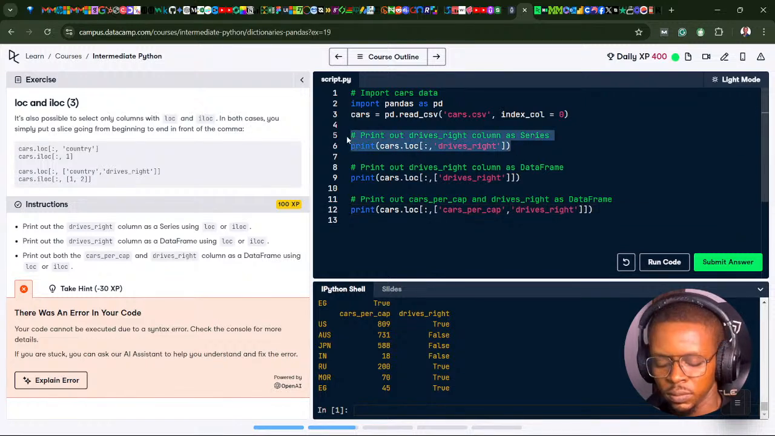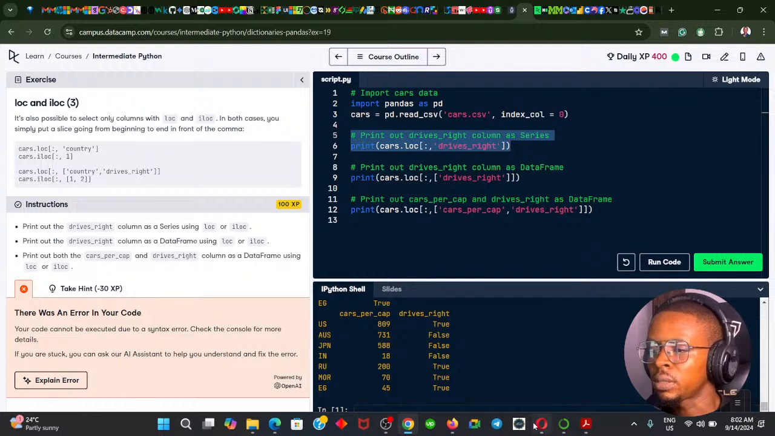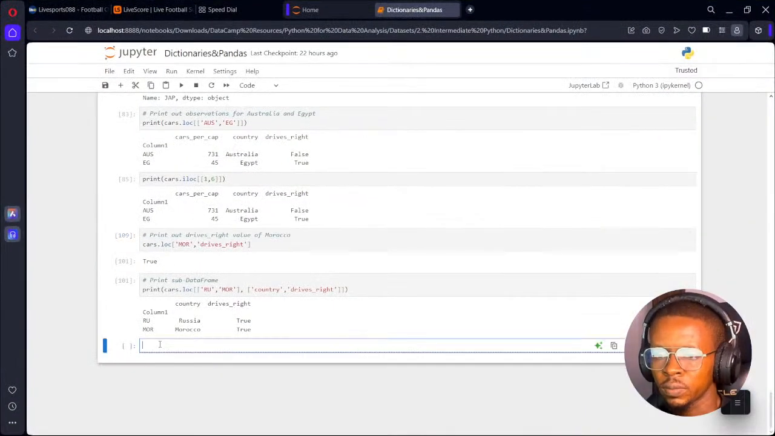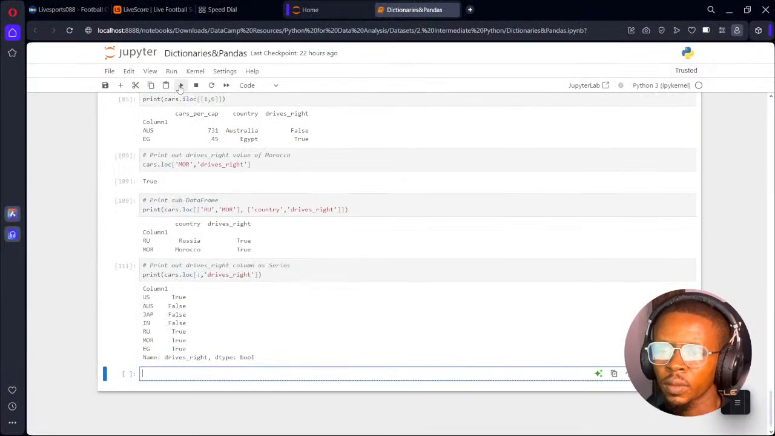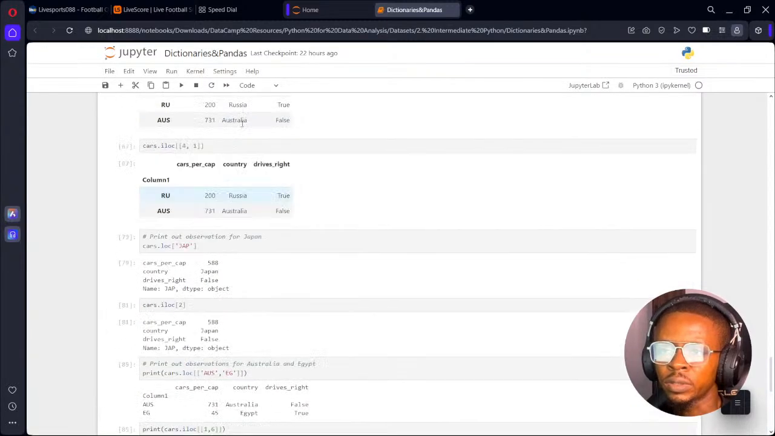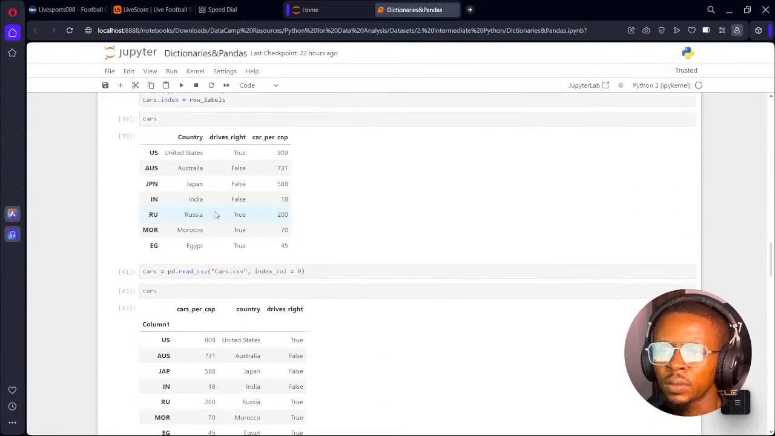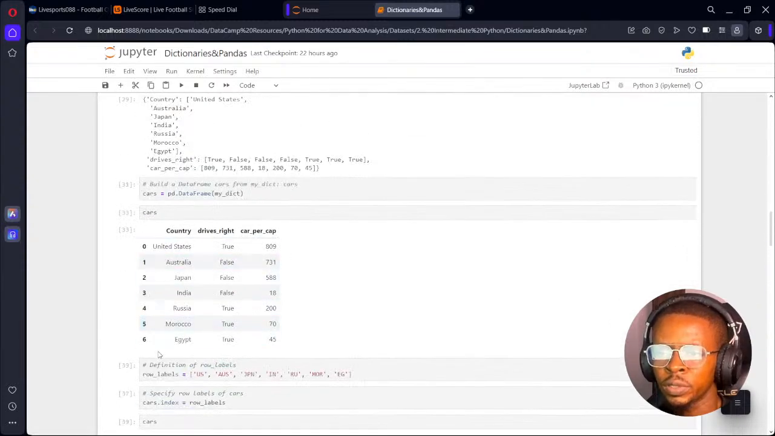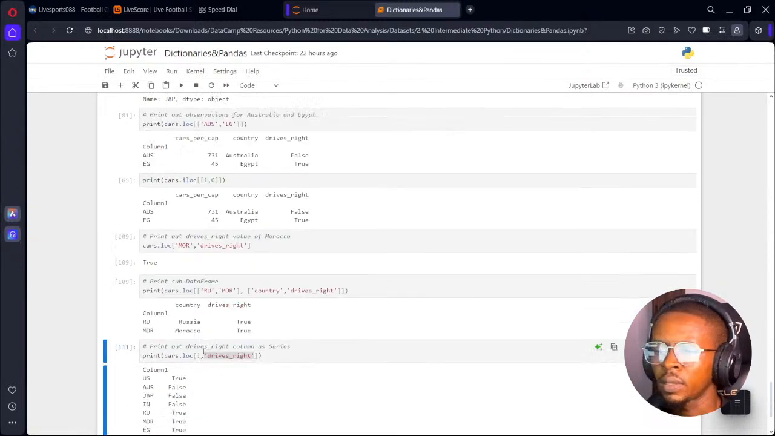Let's copy this and test it out in our Jupyter notebook here. You can see it as a series now. You can see we are returning all the rows. So this first part of the code is going to return all the rows for the observations, and it's going to return only a selected column, which is drives right. You can see it here. All the rows will be returned, and this single column here. That's how tricky it is.